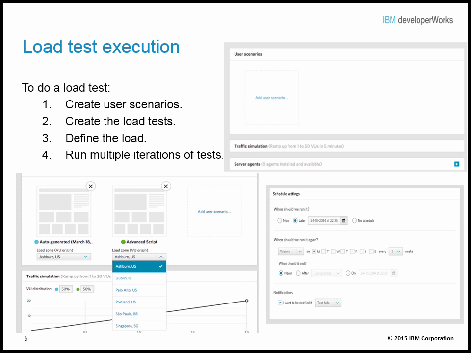Load test execution. To do a load test, you have to create user scenarios, create load tests, and define the load. Finally, you have to run multiple iterations of tests. A test configuration describes the load test that you want to run. You have to define the virtual user loads identified in the first step.